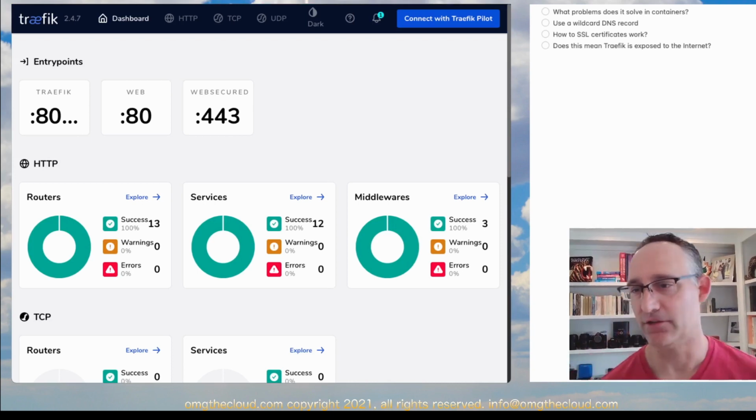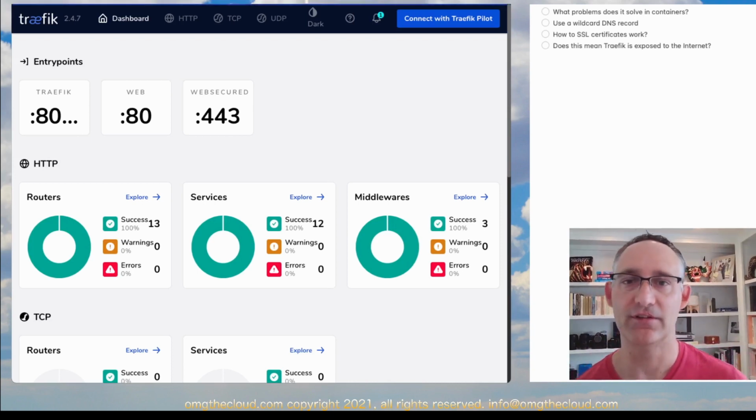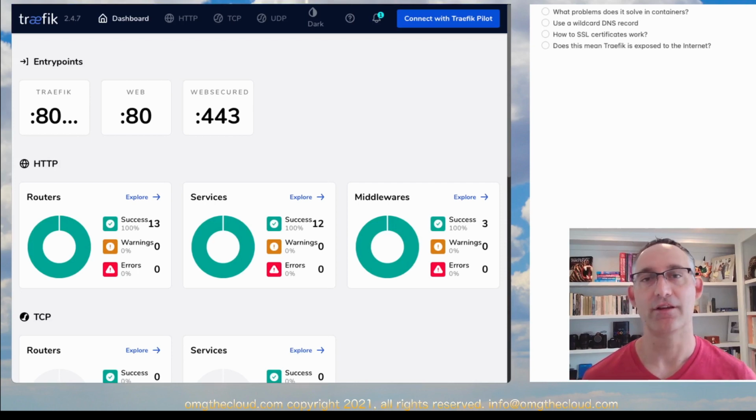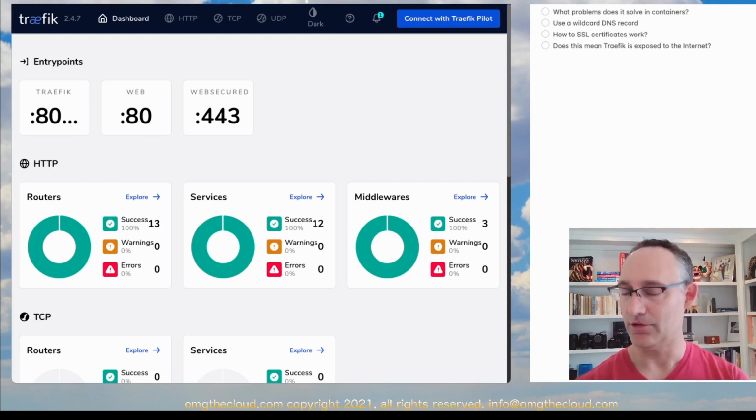So the way Trafic solves your problems is it sits in front and it's going to proxy all of those connections to your web servers. What it's going to do is listen to your Docker environment for particular tags that the containers themselves have. And those tags are going to be how it gets configured. You don't have to go into Trafic and configure the service. The service itself will configure Trafic. So let's take a look at this.